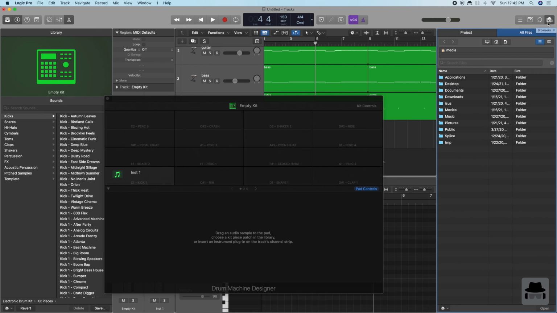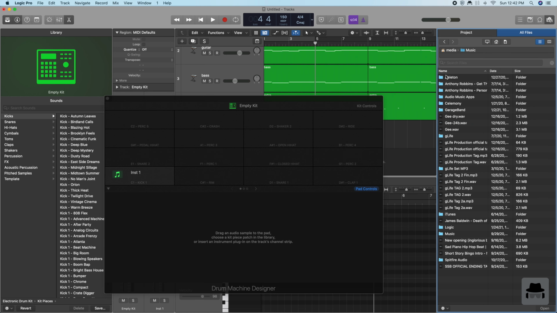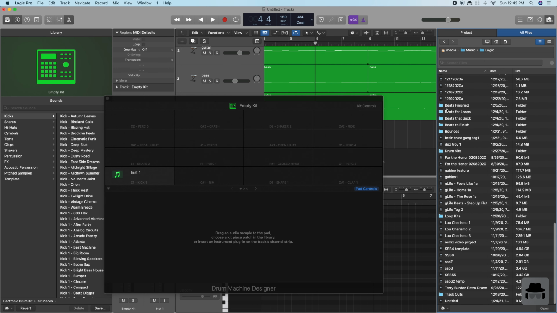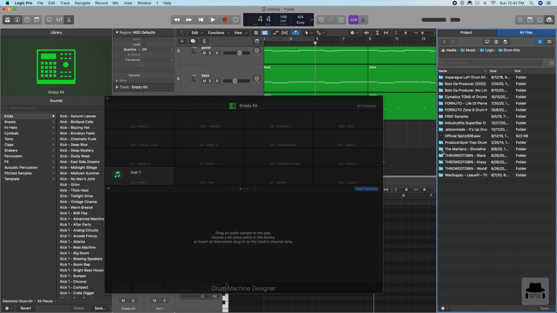So right here, you have your browsers. In your browsers, you want to go to wherever you keep your drum kits. By default, Logic Pro is going to keep them in Music, Logic, Drum Kits. So, drum kits right here.